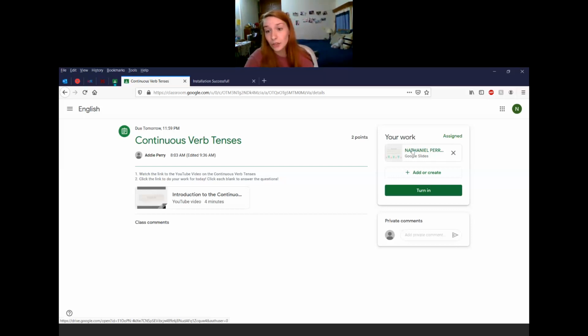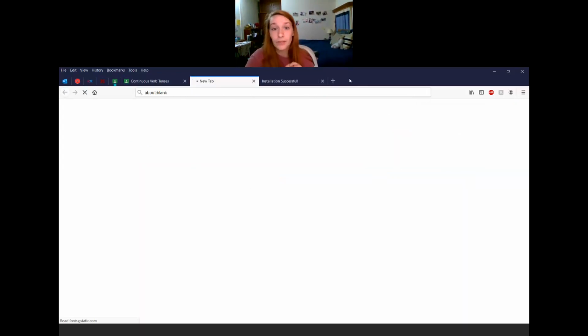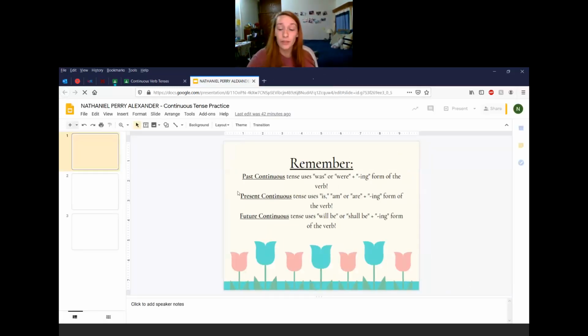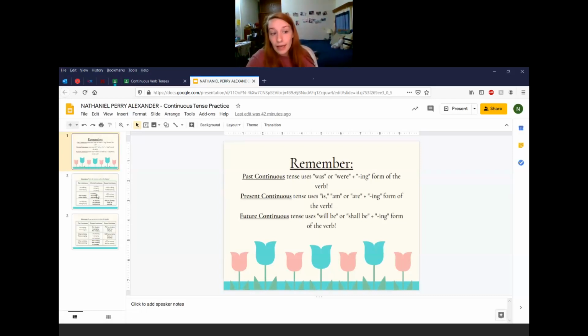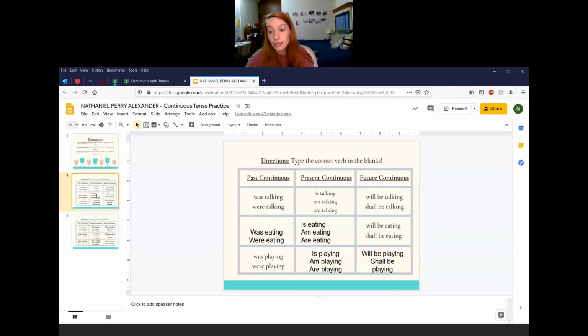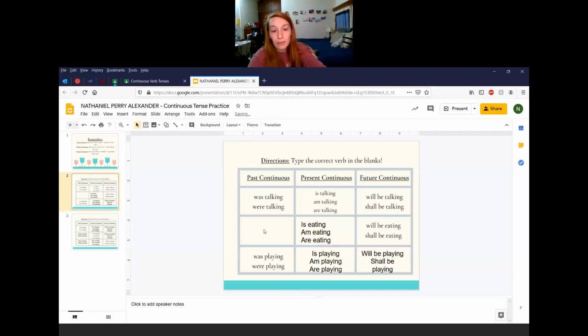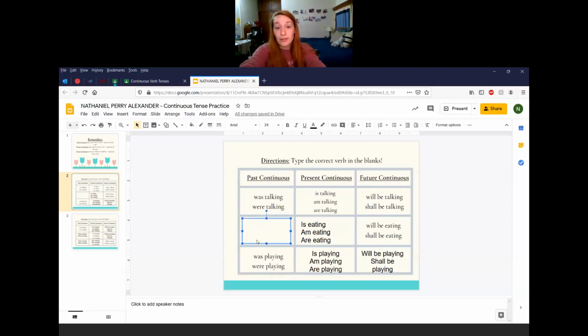To access it, you have to click this. It will pop up with your work and it'll show you your name, what you're doing, and then on the side, it'll show you, okay, this is what we're doing. Now, for most of the assignments, what you'll see is a blank box like this. You have to click that box and type in your answers.